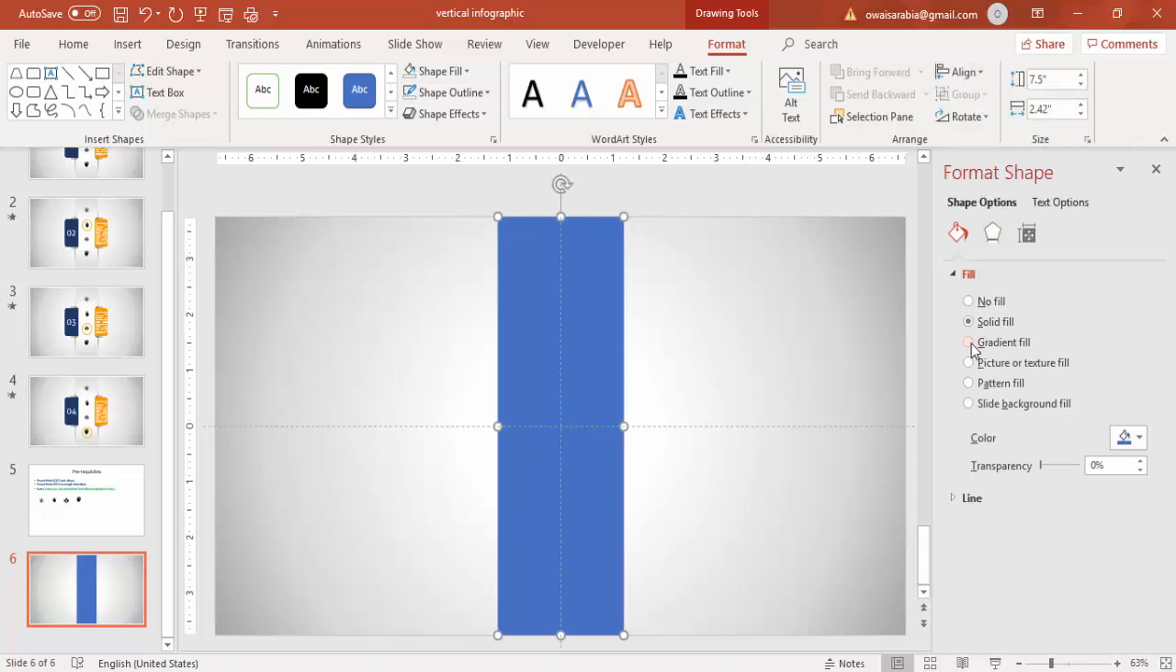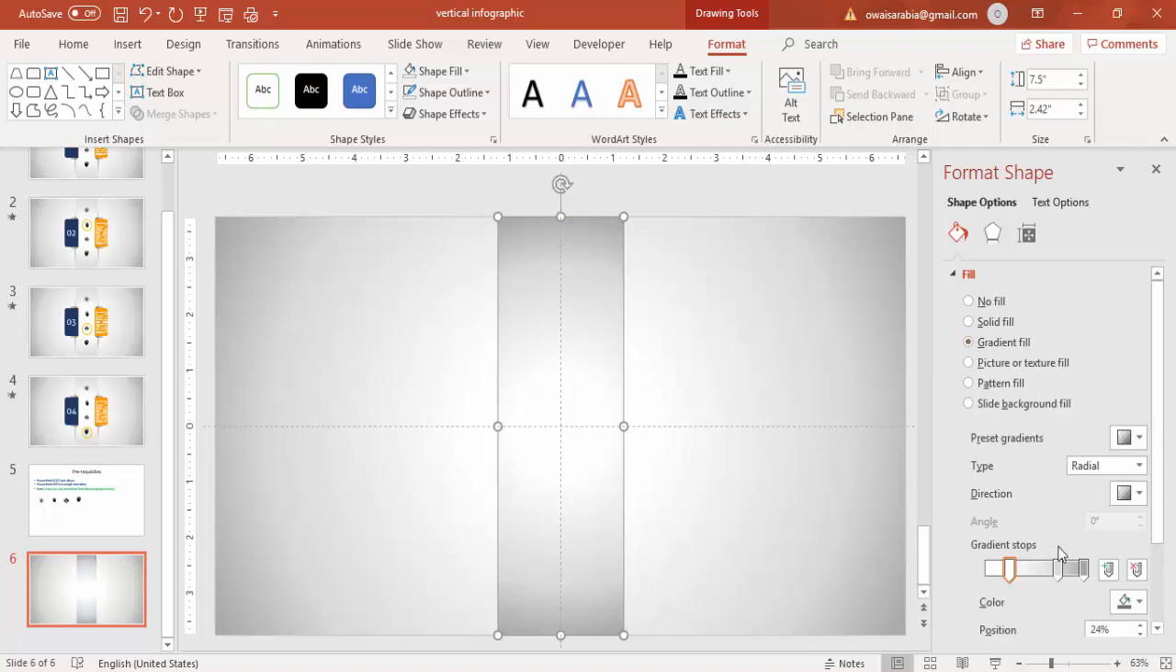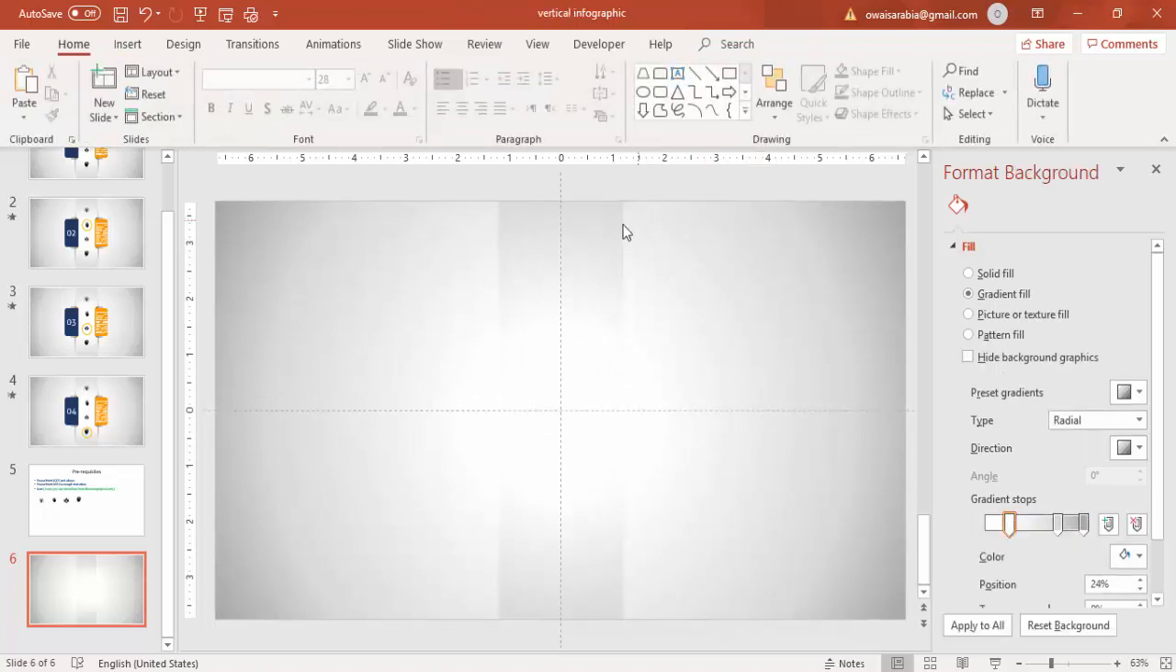And this also you give the gradient fill. Only this, I'm just going to delete the dark gray. And if you want, you can increase white. Now you cannot see it because it's already blended with the background. So for this, I'm just going to add the shadow effect.